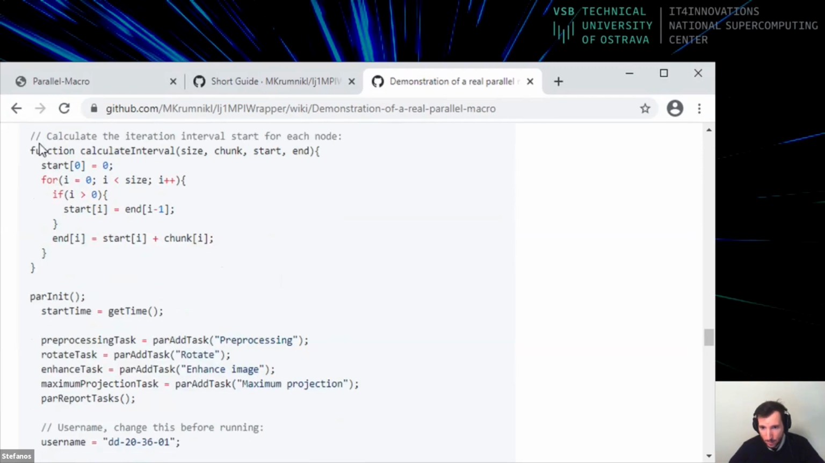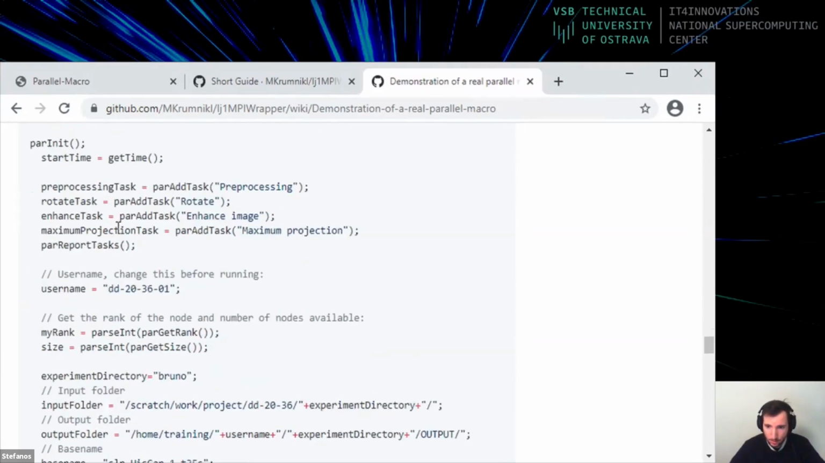The second addition is this function, which calculates the start and the end of the interval. In our case, with the 8 nodes, for the first computer it will be 0, then 1 and 2 and so on, and the last one will have the interval which has a length of 2.